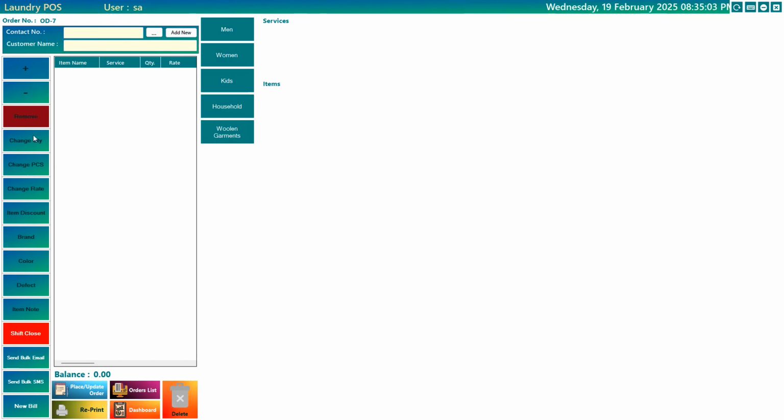Now, I just want to quickly show you some of the key features you have on the application. Just up here, you have the contact information, so you can enter the contact number and the customer name. Then you have the plus, negative and remove. These are just to increase the quantity, reduce the quantity, or remove an item from the list. Then you can change the quantity by manually entering it rather than using plus or negative.